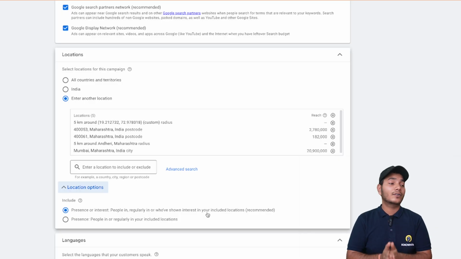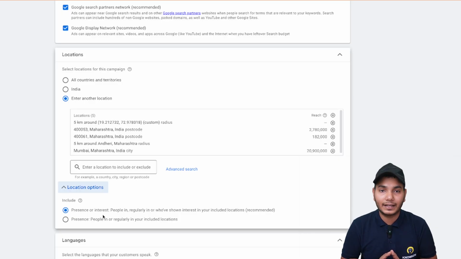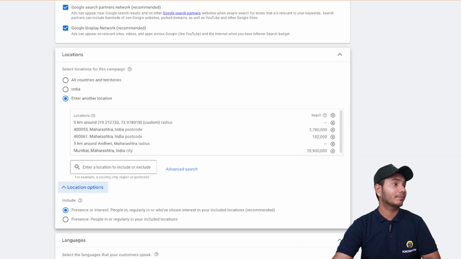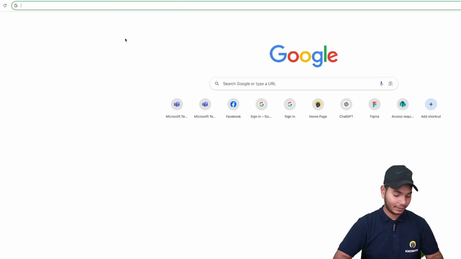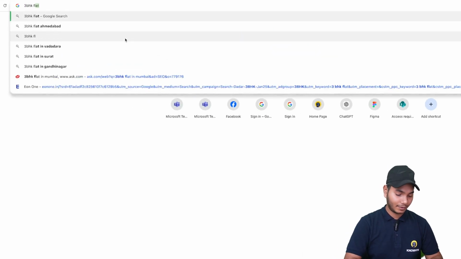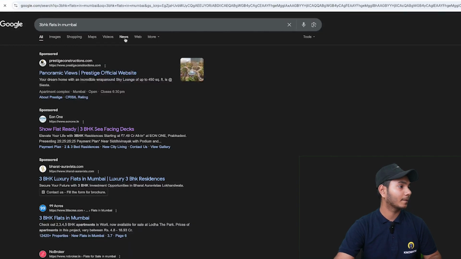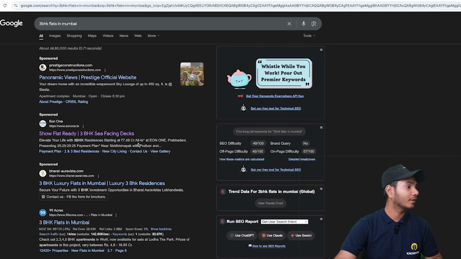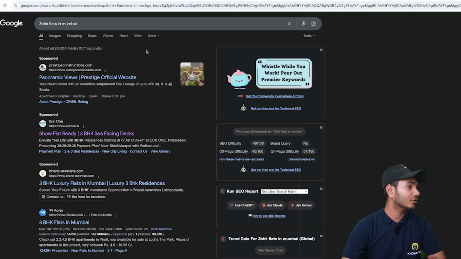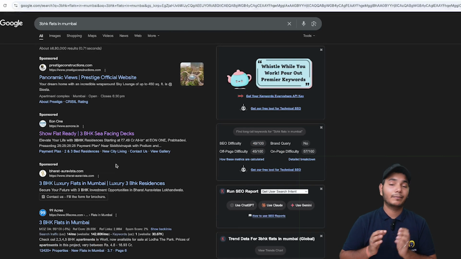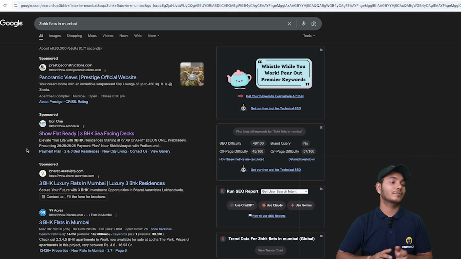And by interest, what I mean is, I'm sitting here in Delhi and I'm searching for Mumbai, right? So I'll also see ads of Mumbai. Let me show you. If I search 3 BHK flats in Mumbai, as you can see, I'm living in Delhi and it is showing me ads for Mumbai. You can see the sponsored label, it is showing me ads for Mumbai.